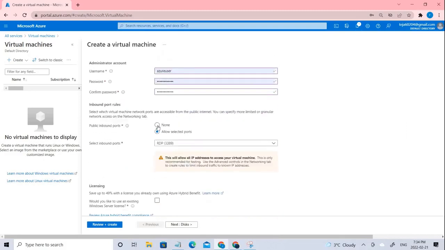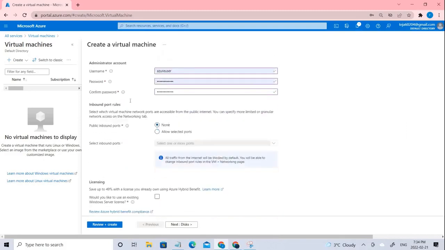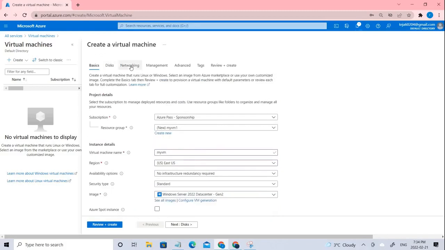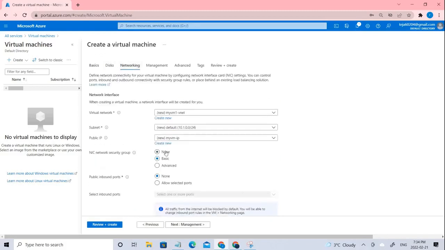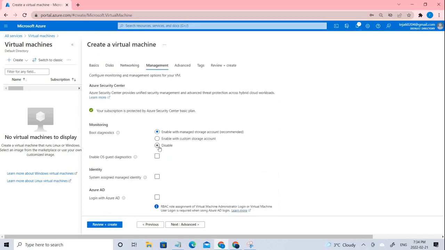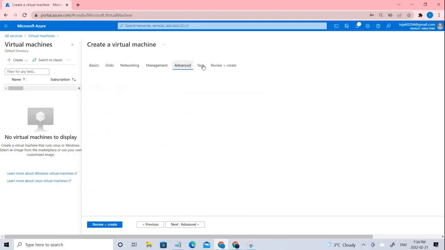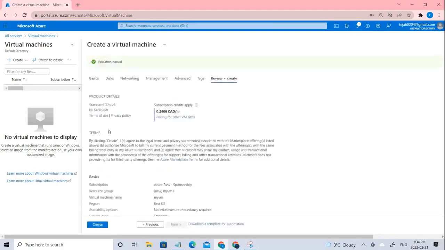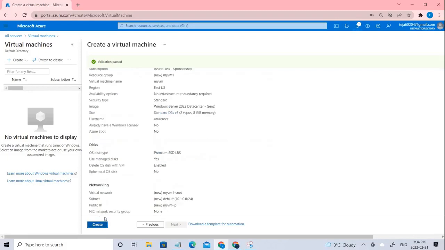I'm removing all the rules while creating the virtual machine. Even in the networking, I'm removing the group management and boot diagnostics, and let's go ahead and create. So we have removed all the security groups while creating the VM. Instead, we'll be creating an NSG and adding the rules there. Let's go ahead and create.